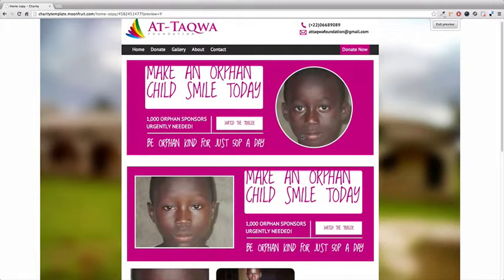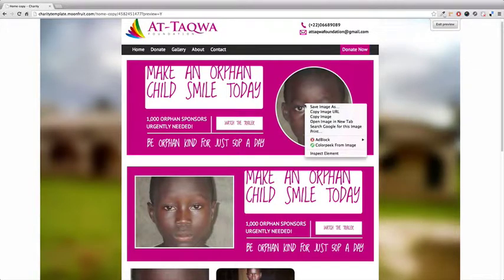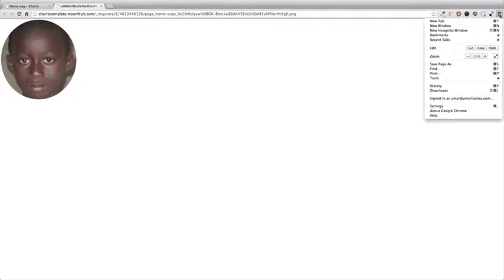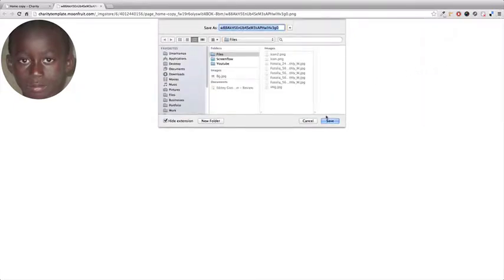There are ways around this. You can preview the site within Chrome. Right click on the image and then click Open Image in New Tab. This will show you the cropped version of the image. You can go into the File menu and click Save Page As, and then you can rename your image appropriately. So let's call it Photo 1.